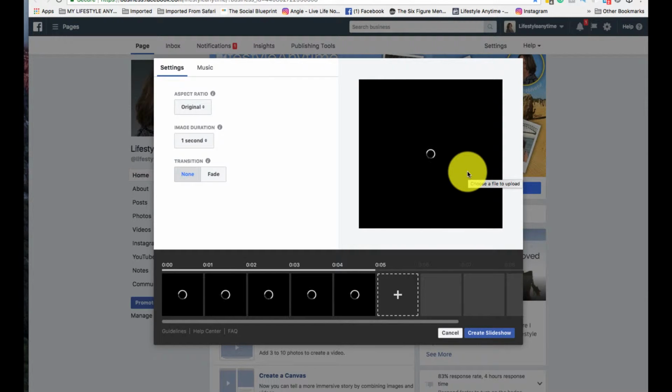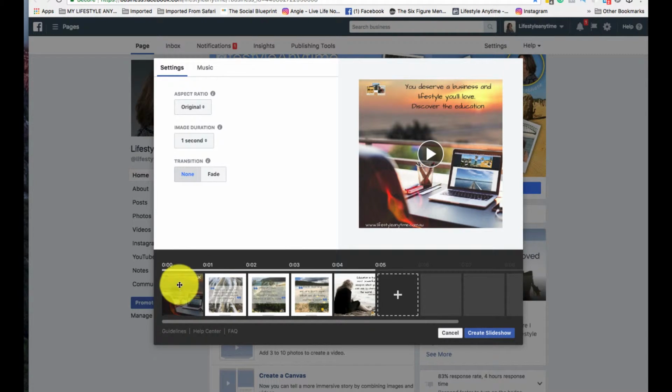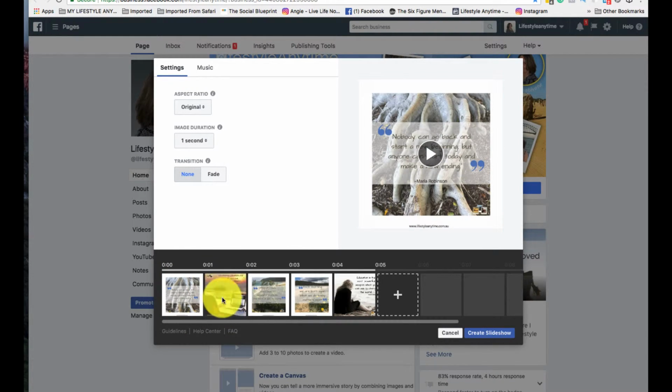Once these photos have actually uploaded, we'll then be able to move them into the positions that you would like to have them. So they're all uploading slowly. I want this one to go towards the end. Now you can move them one spot at a time. It's much harder to drag and drop. So we'll just take that one down to the end.